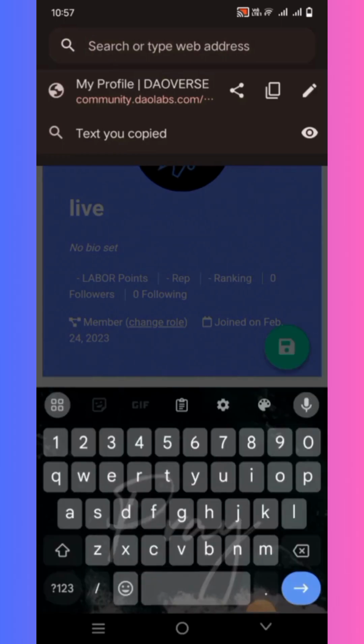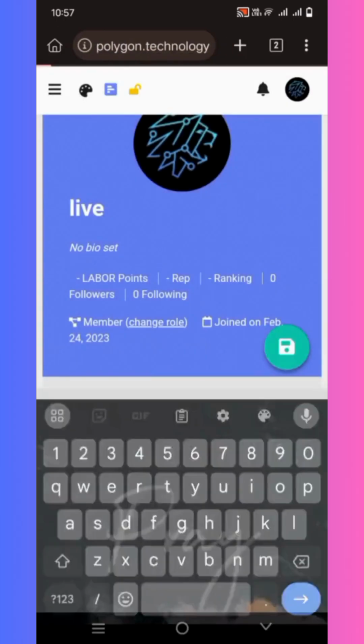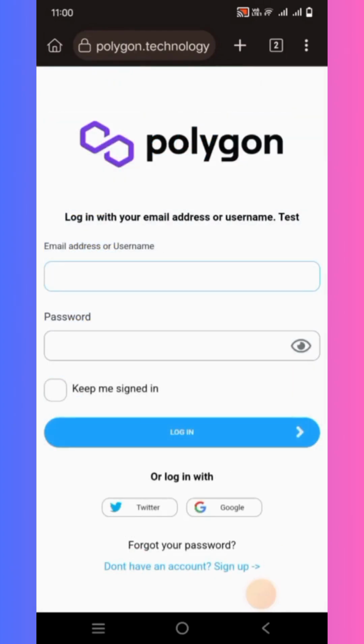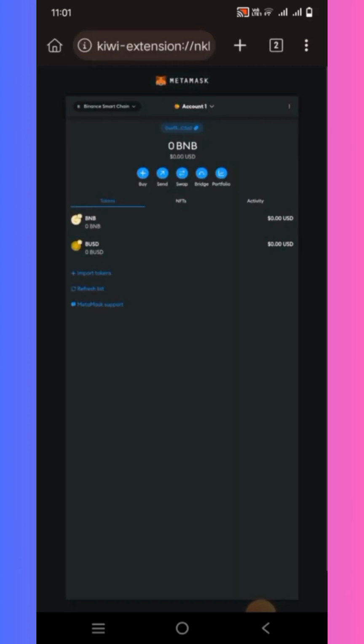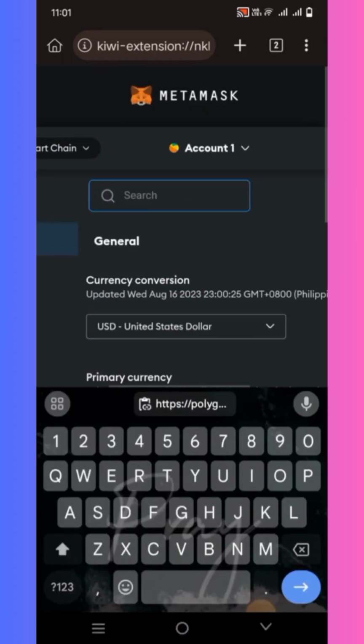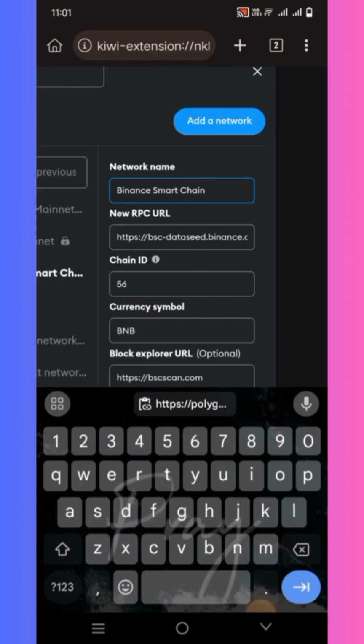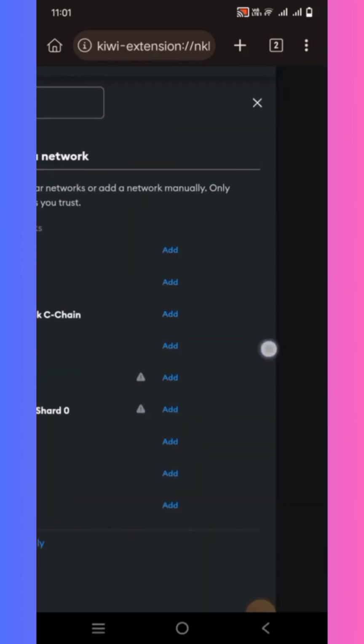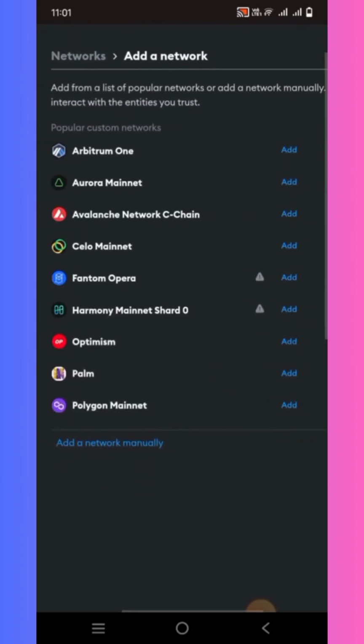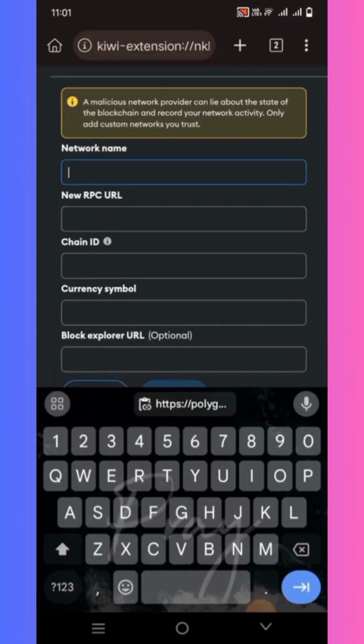Now let's try the Polygon Hub. So we're going to proceed to the Polygon Hub. Again, on DAOVERSE, you have to connect your MetaMask through Binance Smart Chain. On Polygon Hub, you need to set up Polygon Mainnet. So we need to set it up first. Again, we're going to go to the settings, and then to the networks, add a network. Again, you can add it automatically by clicking add, but I will show you how to add it manually.